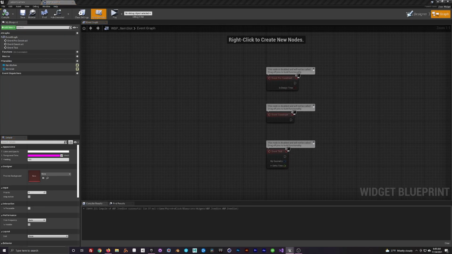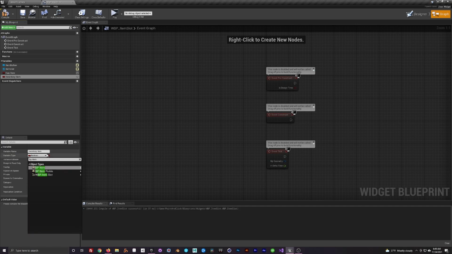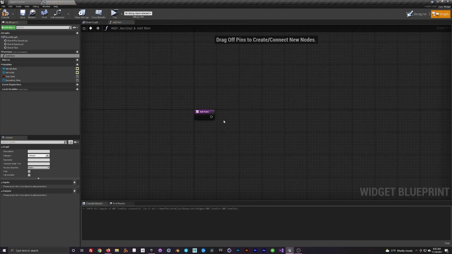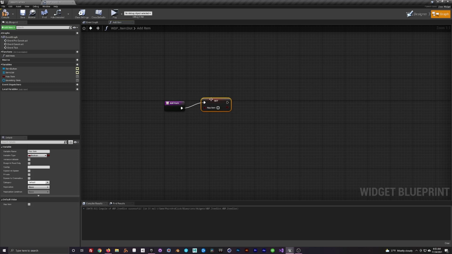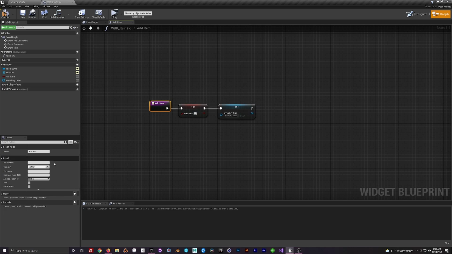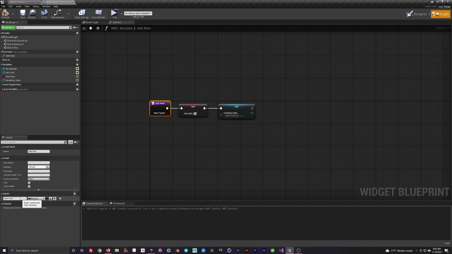Now over in the graph, we're going to add a few variables, and the first one is going to be a bool called hasItem. And the next variable is going to be called inventory item. And this will be of a type BP item. Next, we're going to create a function called add item. And the first thing this is going to do is set the hasItem bool to true. Next, we're going to set the inventory item by passing in a BP item parameter through the input node.